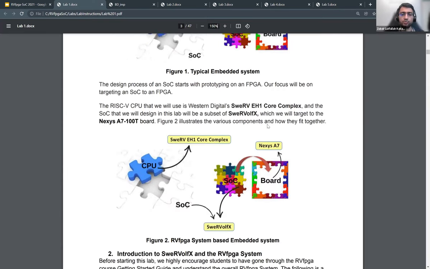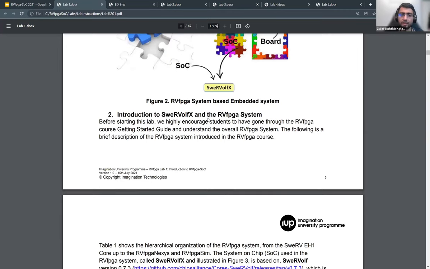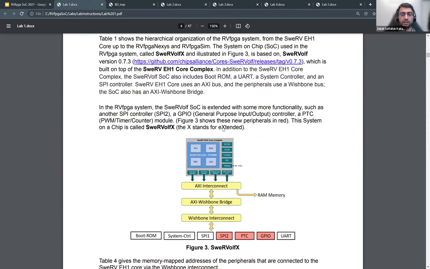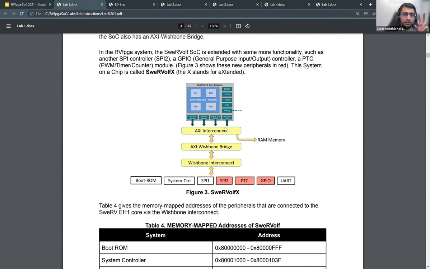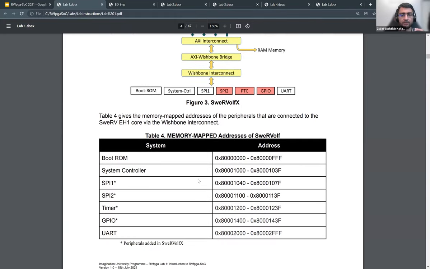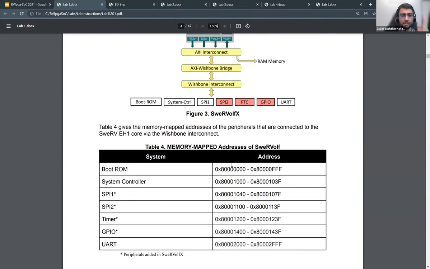We introduce the SoC that we're trying to make, the SweRV complex. We have an AXI interconnect, we have the AXI to Wishbone bridge, we have the Wishbone interconnect, and then we have some IP blocks that we are connecting. And here's the address map itself. Now, the boot ROM is at this address, the system controller at this address.